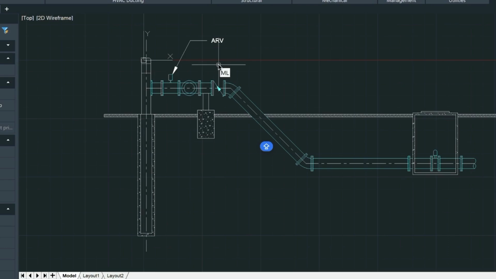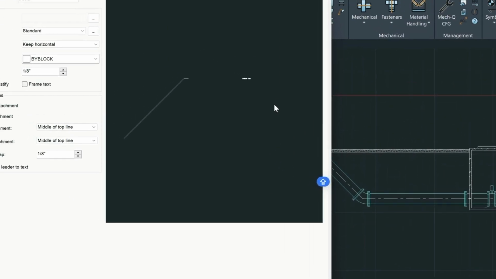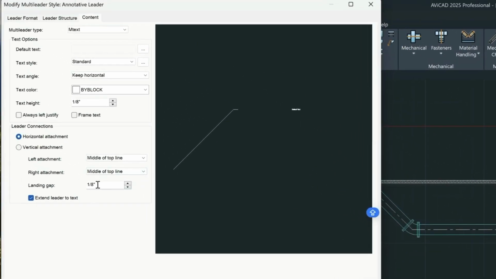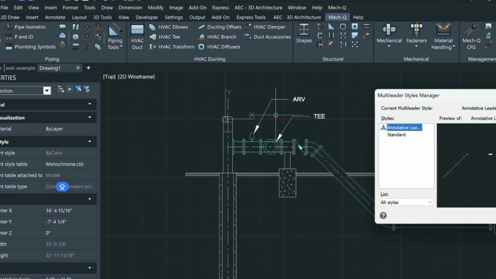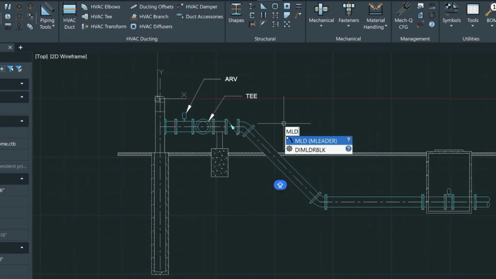Again, it's MLD. We'll label this fitting here and call this a T, and then we can proceed to the next. If we wanted to lessen this distance a little bit, again, we can go into the multi-leader styles, go into modify, and make this landing gap, let's say, the same, 0.9375, and a point there in front, and then enter and close.